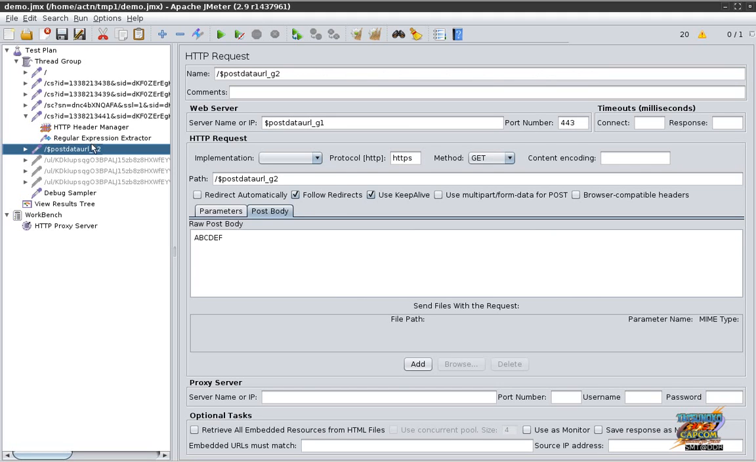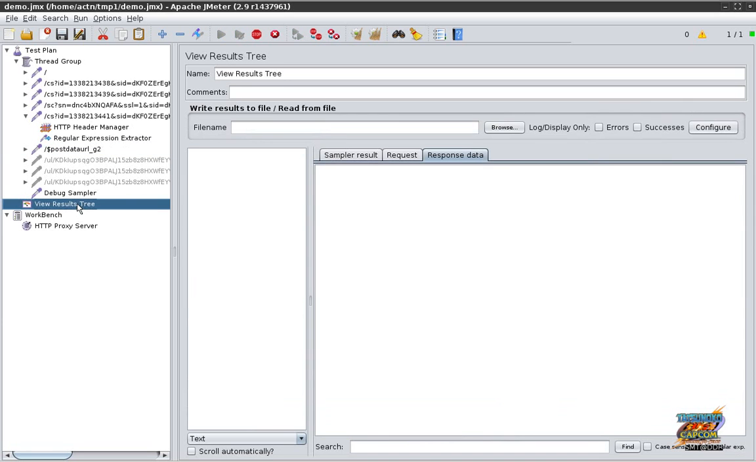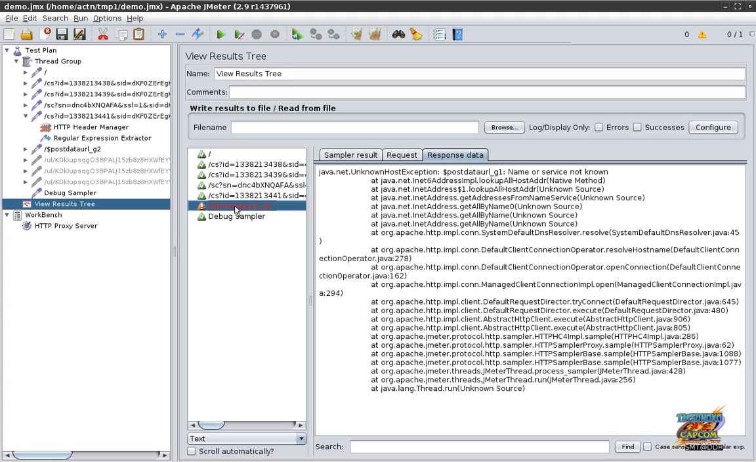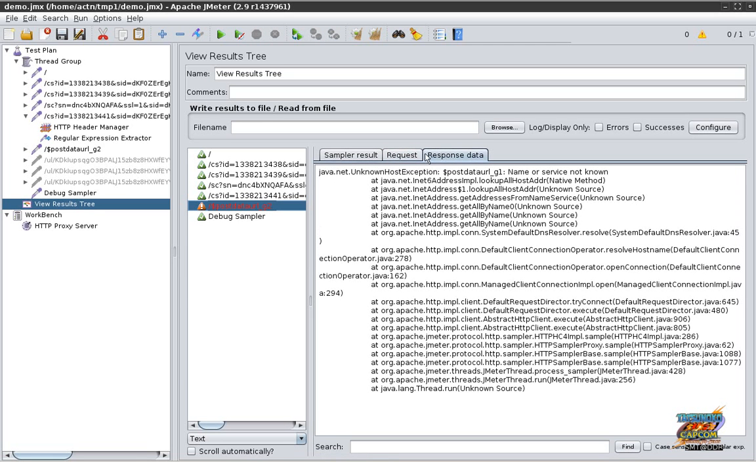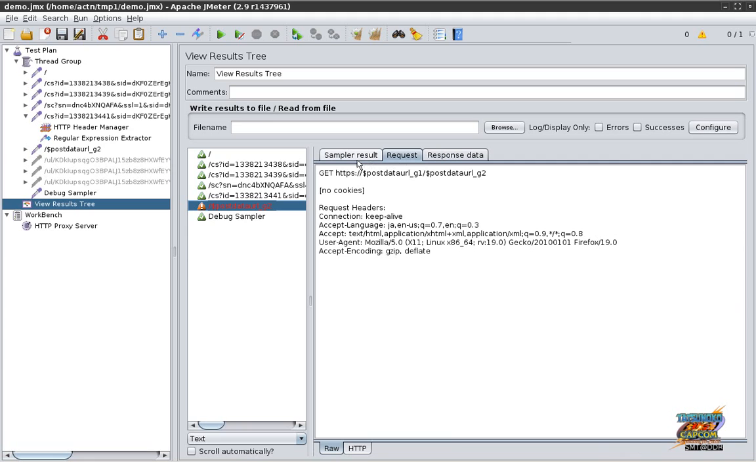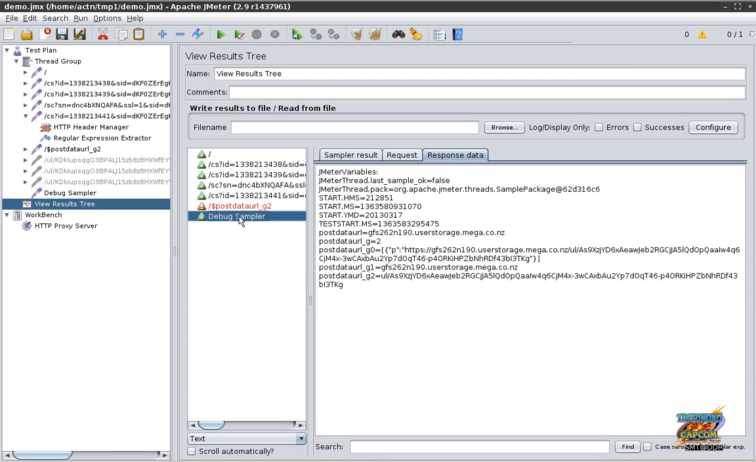So let's see. I think that's about it. Let me clear, run it again. I hit some shortcut keys just now. So let's go here. Tree. Okay, let's see. Name or service not known. Let's see here. Okay, so there's still some kind of problem. Alright, let's see. Oh, I know. I forgot.